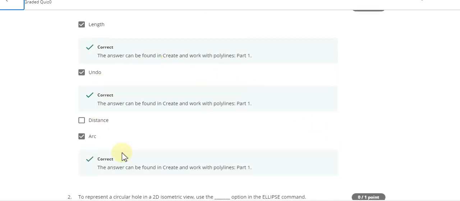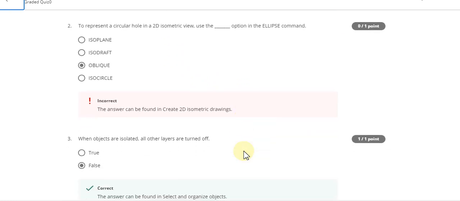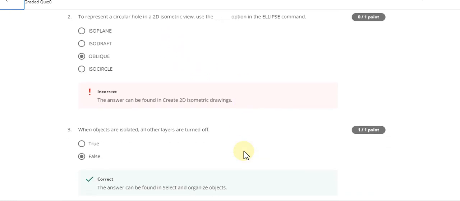and arc. The question number 2 answer is wrong, and if you know this answer then comment in the comment box. Then this is also helpful for other students to get 2 more marks for this course.